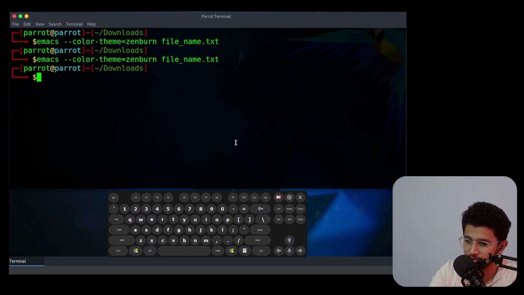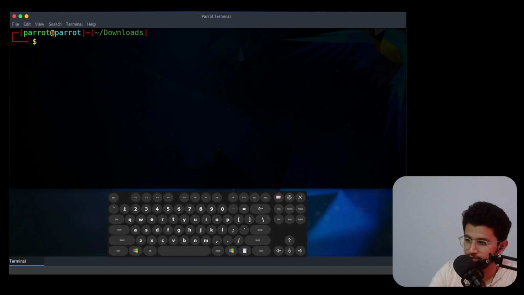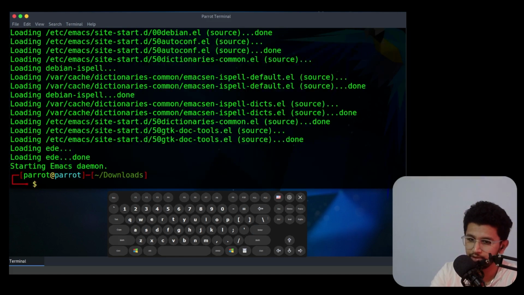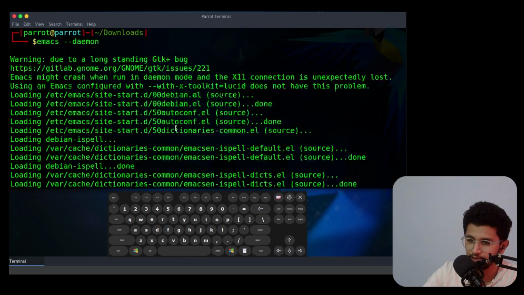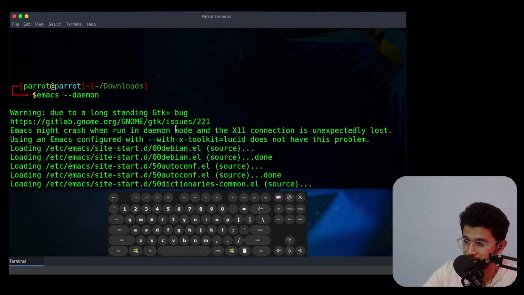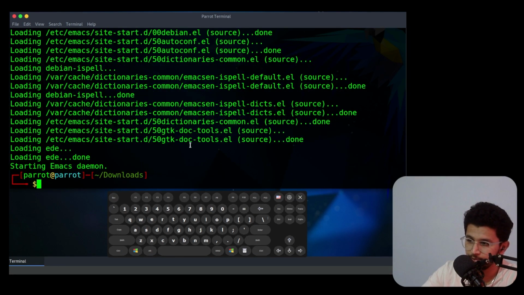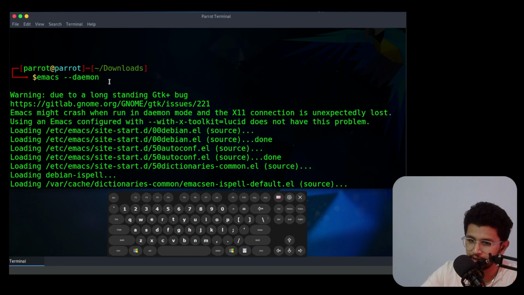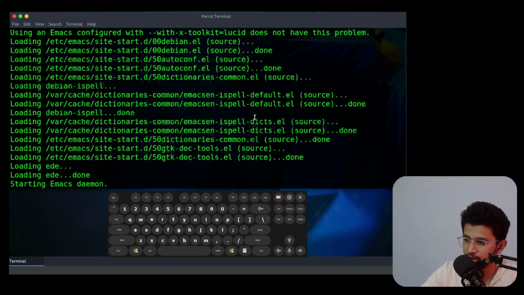Okay, so let's go for the next one. Let's say you need to start Emacs in server mode. You can use Emacs, and this will open in server mode, starting the Emacs daemon. A daemon is a background process in Linux. So if you need to open a server in daemon mode, you can just specify Emacs and the server name, that will be a daemon.